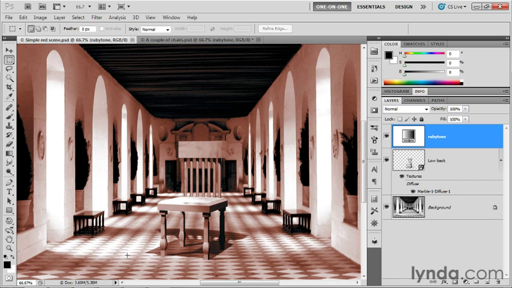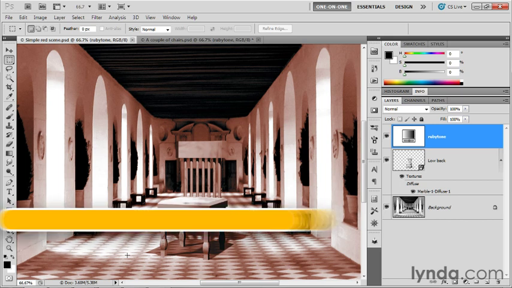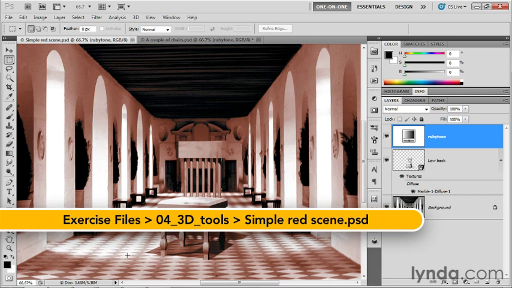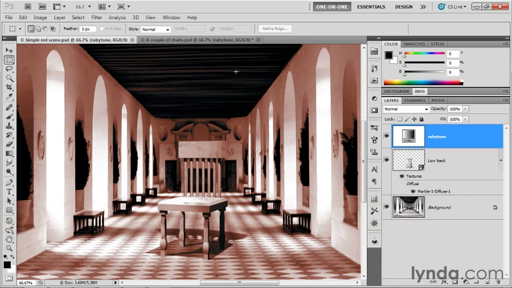I've saved my progress as simpleredscene.psd. It's found inside the 04 3D Tools folder. I figure this chair looks halfway reasonable, especially if it's being lit from lights inside of the structure. It doesn't look at all like the light streaming in from outside.